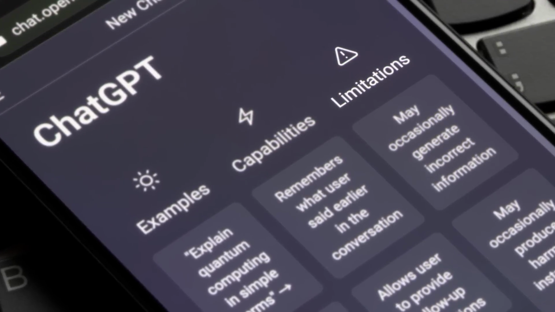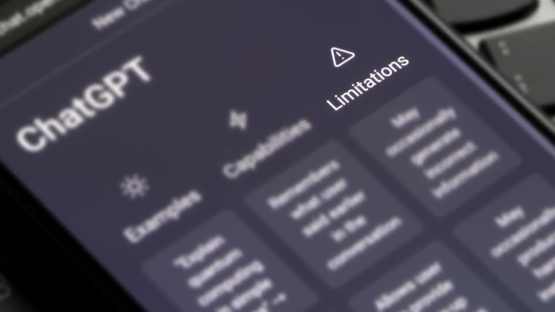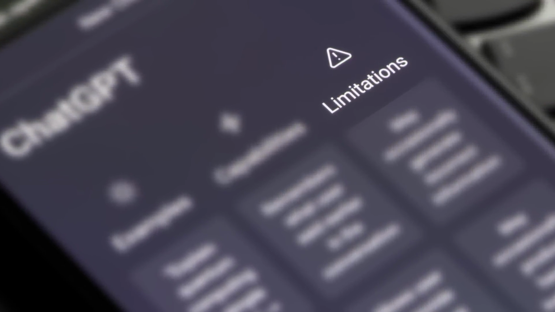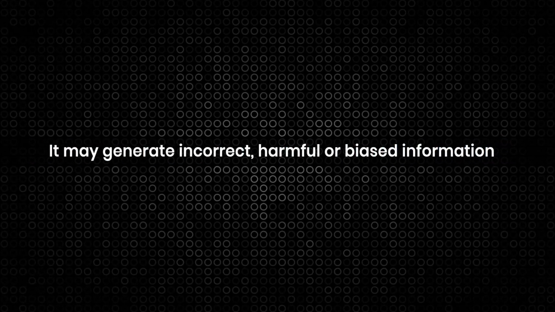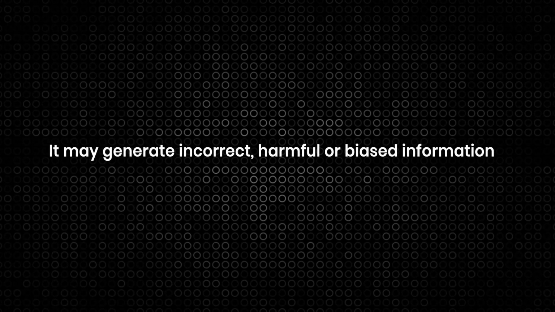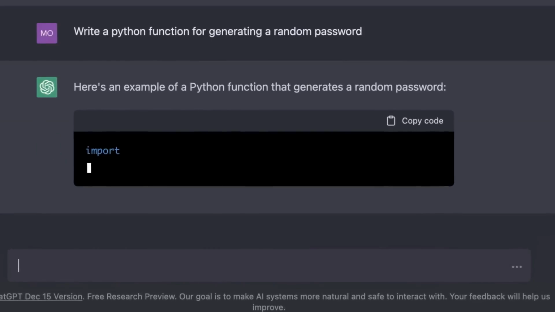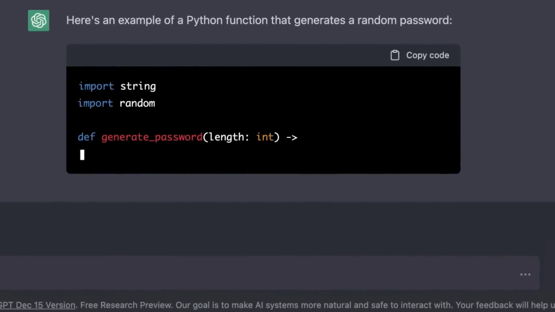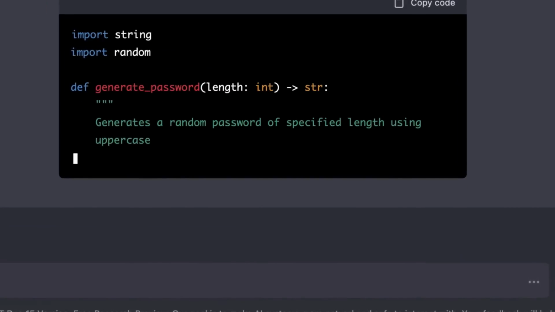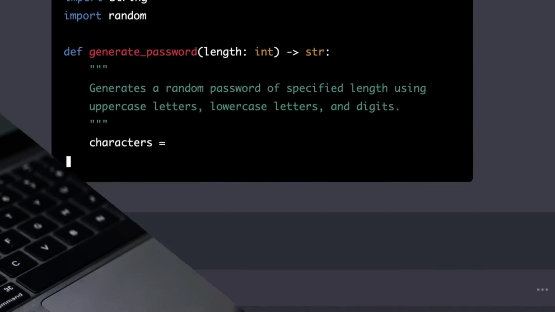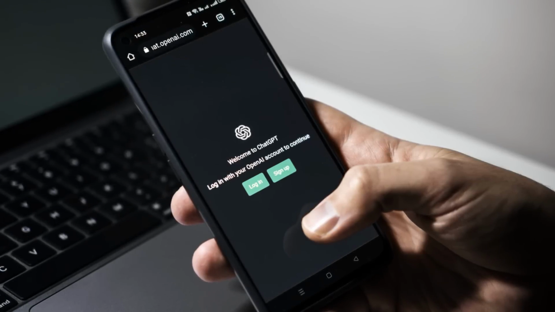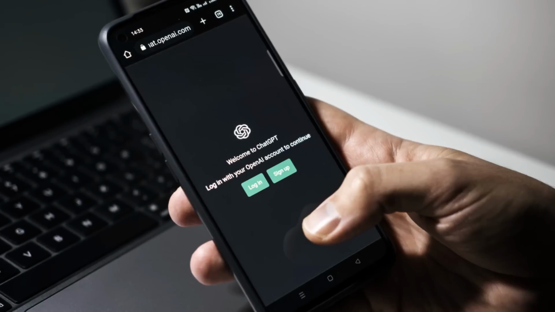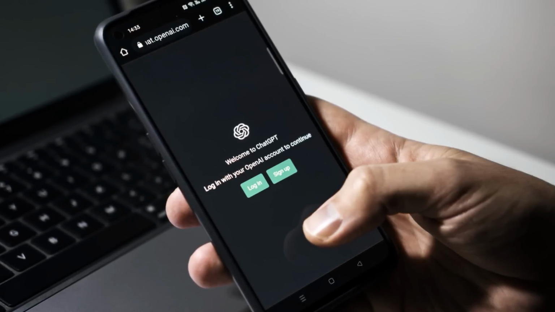Now, before we look at specific examples, remember, ChatGPT, like any tool, has limitations. It might sometimes generate incorrect, harmful, or biased information. So don't take whatever it tells you as a silver bullet. Don't use it to learn to code, because the code that is generated is not guaranteed to be right. It might be functional, but it might not be the best way to code. So in a nutshell, ChatGPT is a powerful tool that can help you be more creative and efficient, but it's not a substitute for human expertise and judgment.